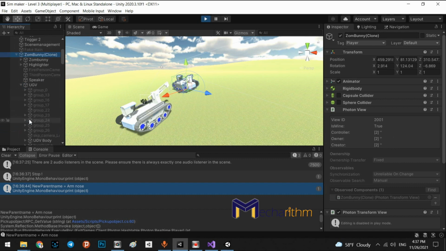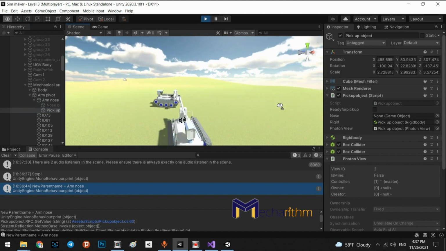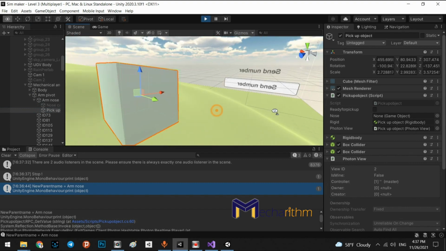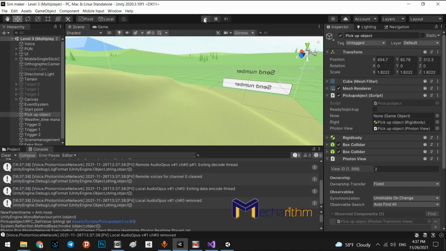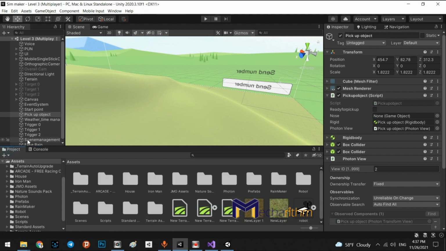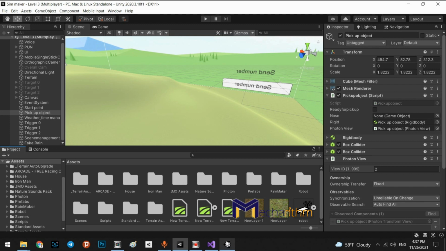It is not our player. That's right. And the position of it is equal to this one, and it is wrong. So it's time to set an ID for each user in the network.